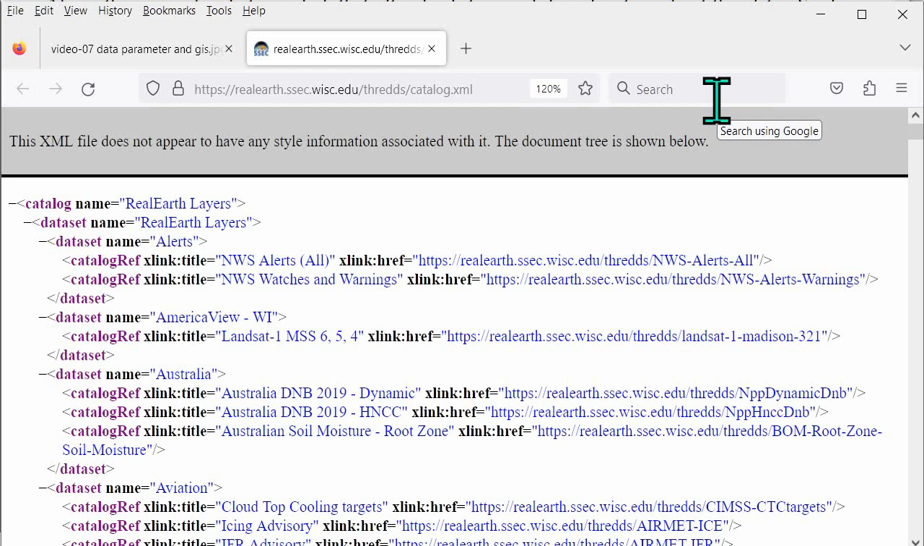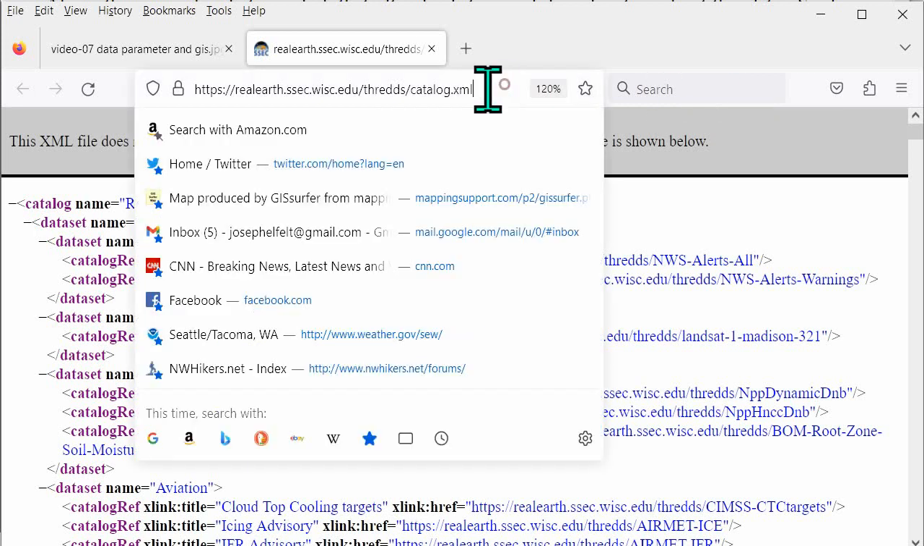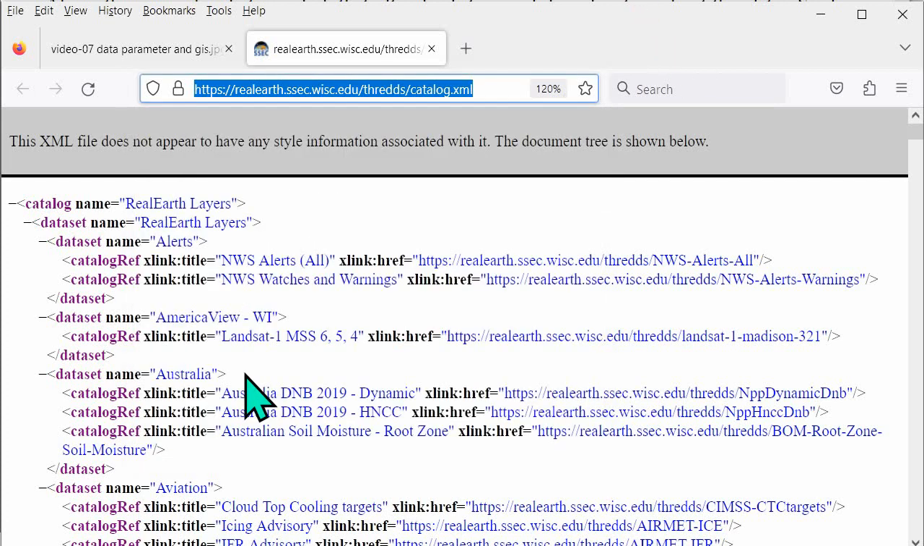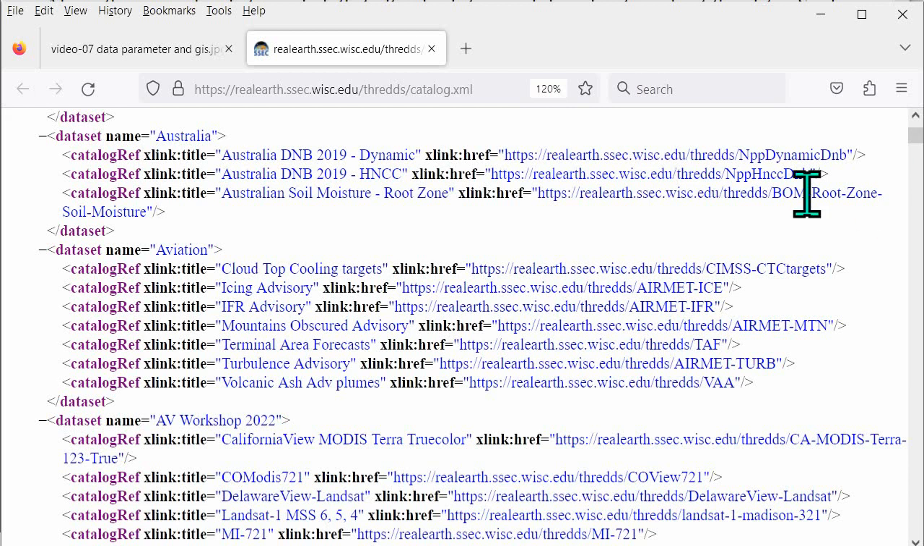The screen now shows an XML file with the various data sets sorted by category. The link to that page is in my browser bar, and you can also see it in the PDF file that documents the data parameter. The information on this page is arranged into topics: alerts, America View, Australia, etc. And under each topic there are a number of layers that GISsurfer can display. So you could either search for a dataset name that you're interested in, or you could search by keywords.